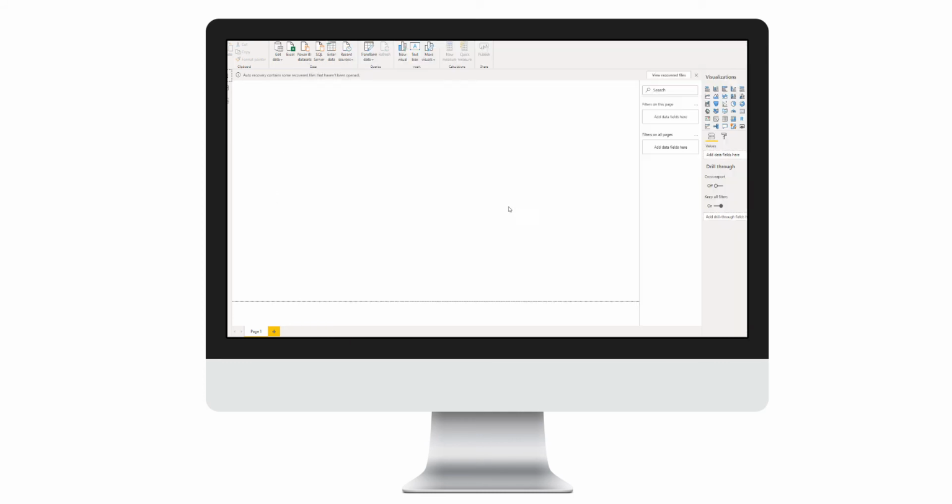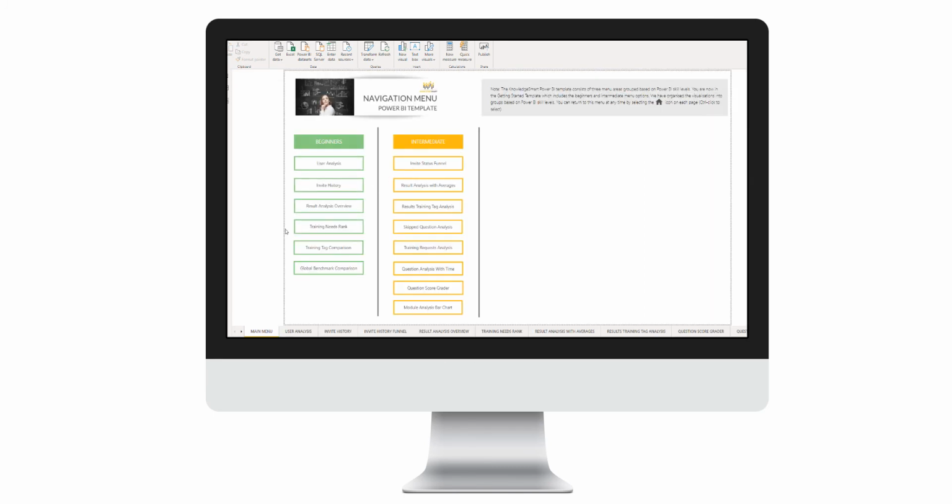We are now just waiting for that data to be refreshed. And once your data source has been connected, you'll be taken over to this navigation menu where you can then start looking at the various visualizations available within this version of the template.